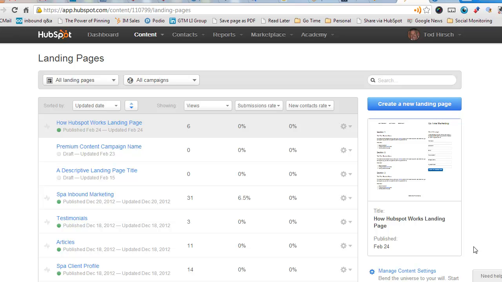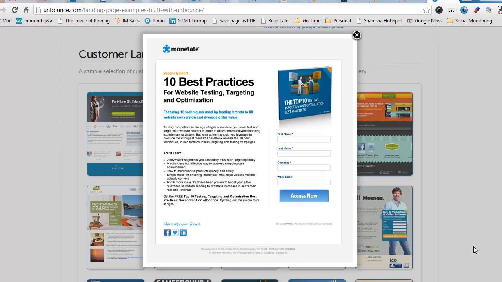Today we're going to talk about the new HubSpot landing page template editor. This is the tool that allows you to customize the out-of-the-box templates that HubSpot already provides to make your own landing pages. So let's go ahead and get started. We're going to recreate this landing page.